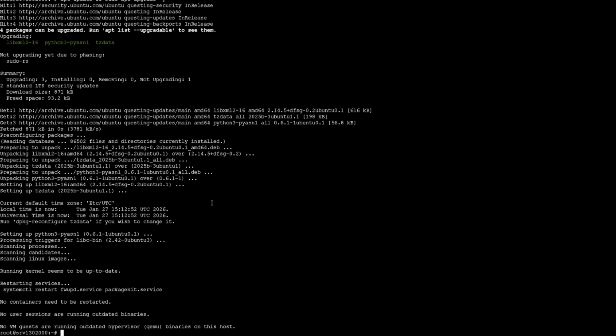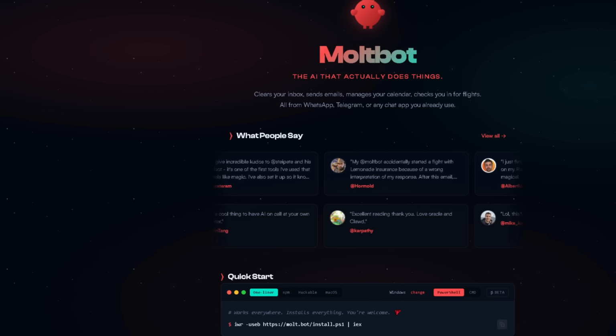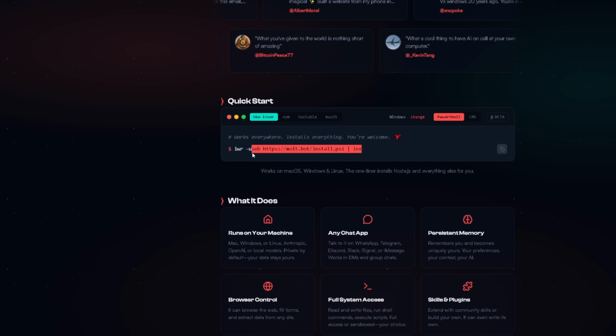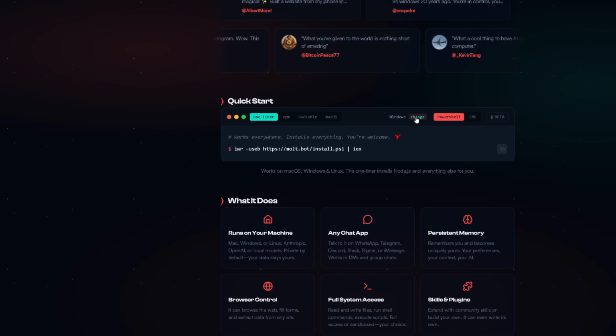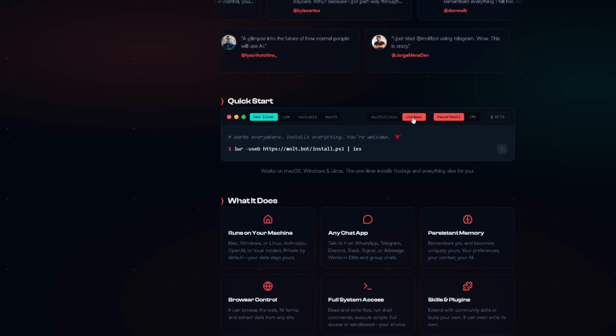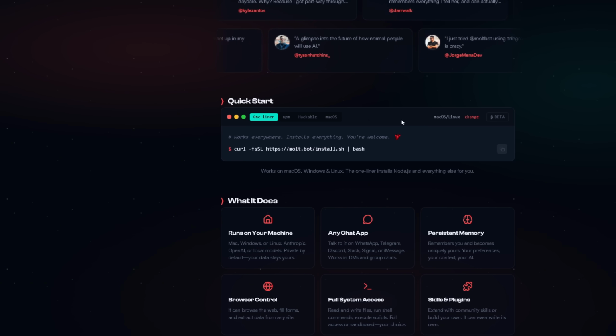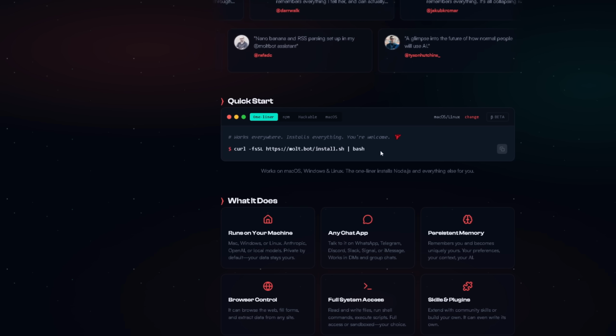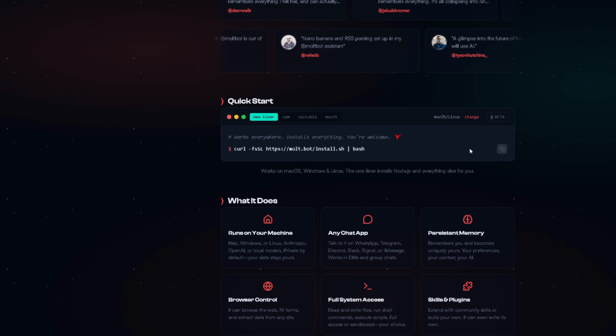So next up, this is the most important part of the whole video. We would need to go to the Moltbot website right here. And here under the quick start, we don't want this one, but we want to click on change right here, because currently it's set for Windows. So what you will need to do is click on change right here until you can see macOS/Linux right here.